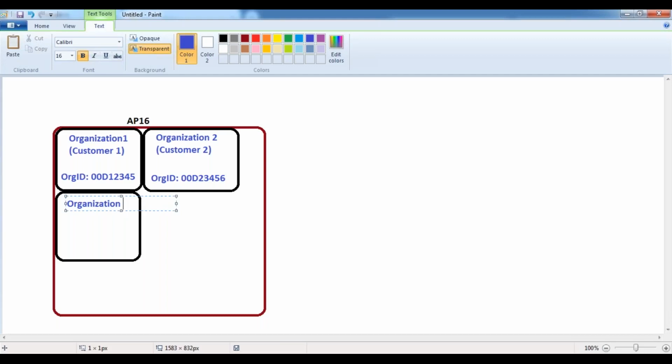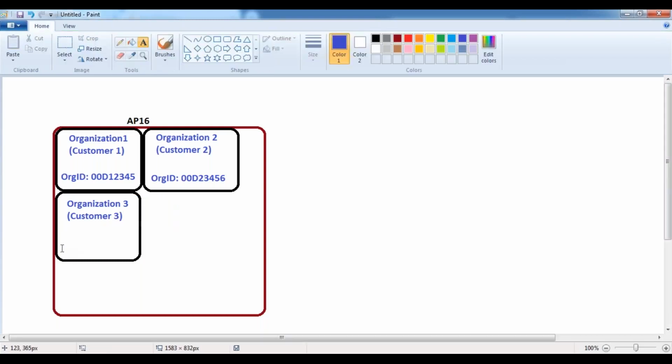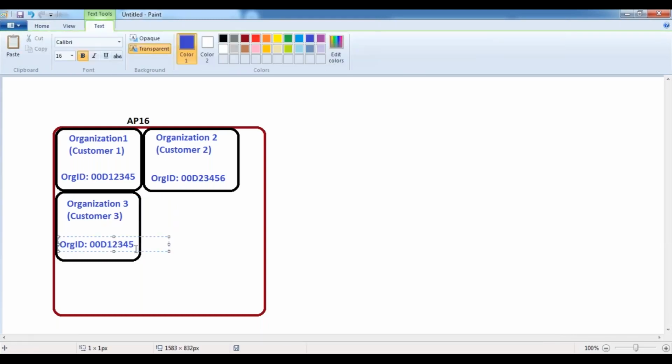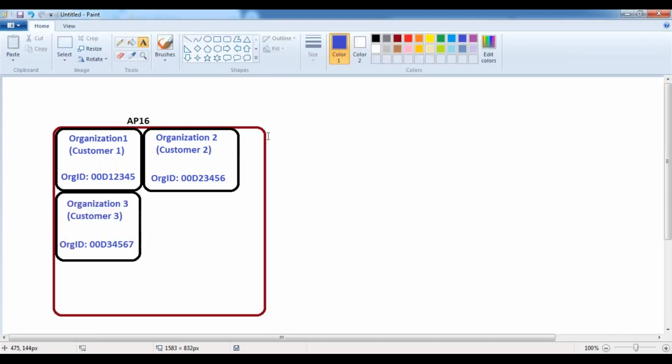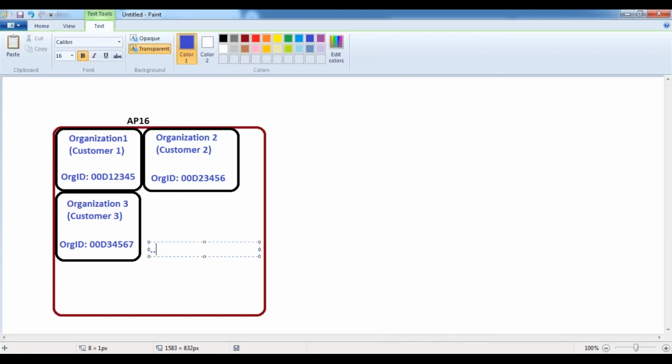It is organization 3 and customer 3. For this organization, Salesforce is allocating the memory space, like 00D, some 3, 4, 5, 6, 7, in a single Salesforce server. In a single server, now tell me, for how many organizations is Salesforce allocating the memory space?